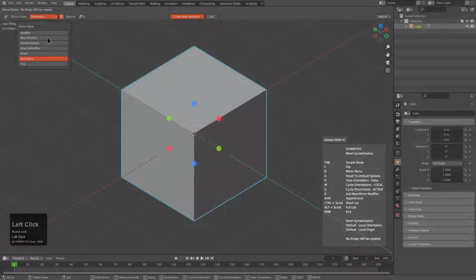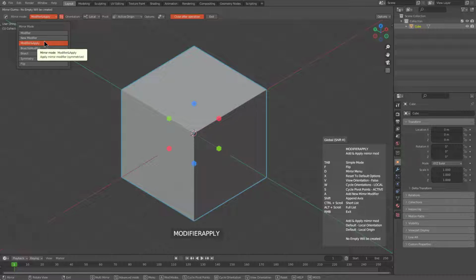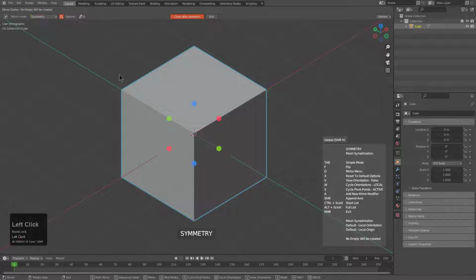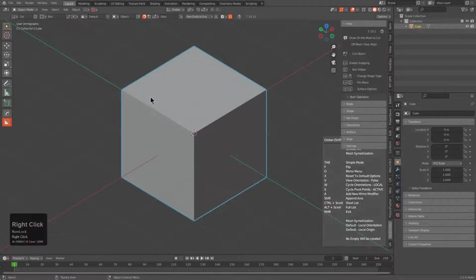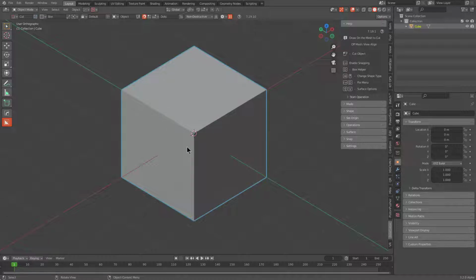However, we can always click on the drop down up top and change it to our default modifier, or go to modifier and apply, which basically uses a modifier and applies it immediately. But today we'll be talking about symmetry, which is the one that we'll be focusing on. However, before that, let's right click and cancel in order to give ourselves something to actually talk about.